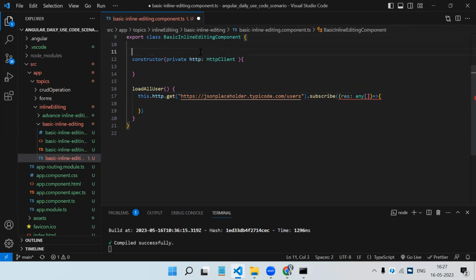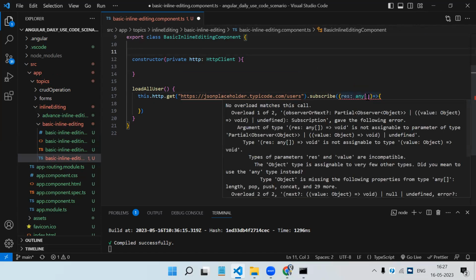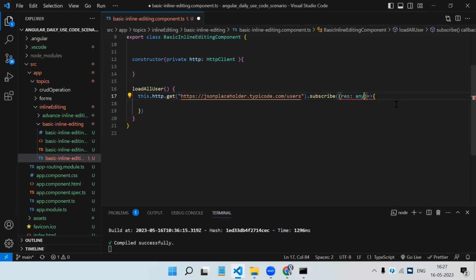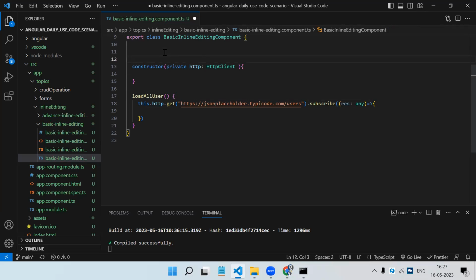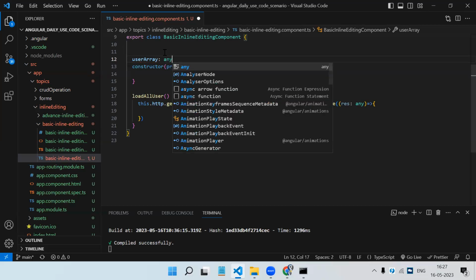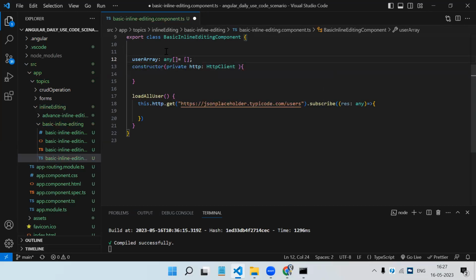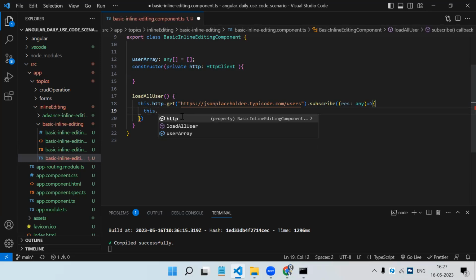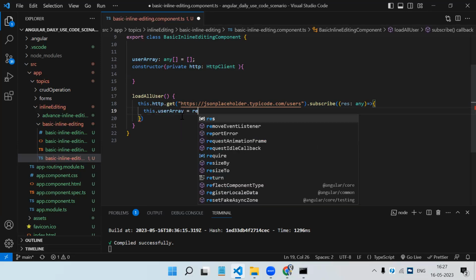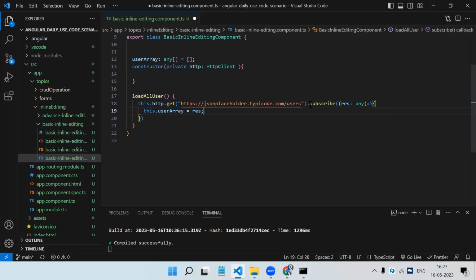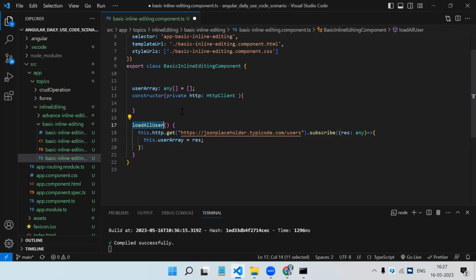Now we just need to store the data. Okay, let me keep it as any only. Now, whatever response I get from that API, I need to store that into a variable. So userArray: any, it is going to be an empty array, right? So I have created a simple variable. Now in the subscribe, I need to store that response over here. So res, whatever response I get from this API, I need to store that into this userArray.